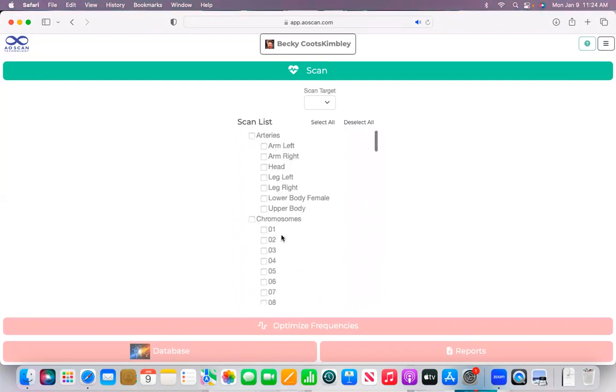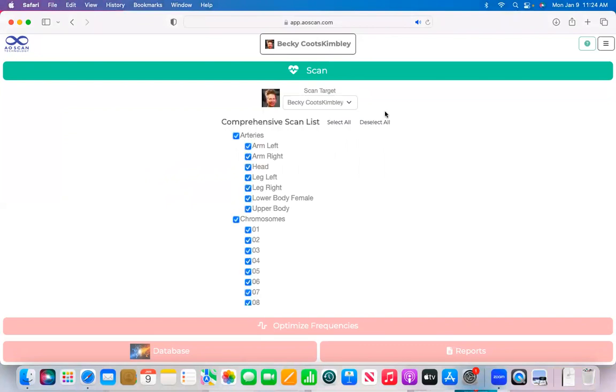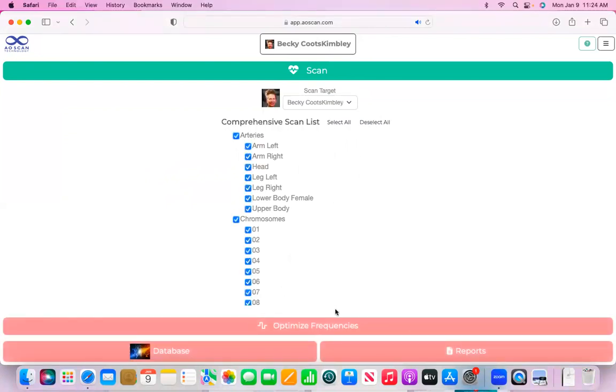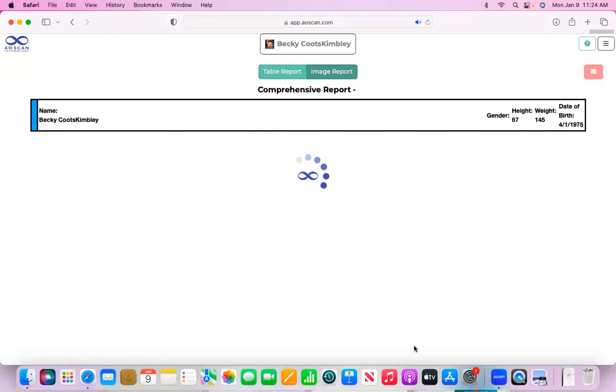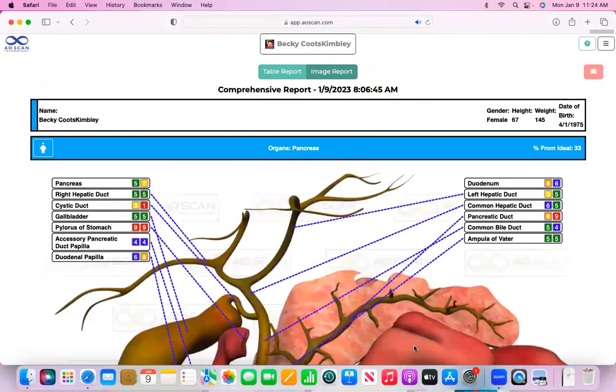I typically don't run a full comprehensive on someone just because it's so much data and it's a lot of scanning. This is taking a while to load. Okay, so here's what the report will look like.